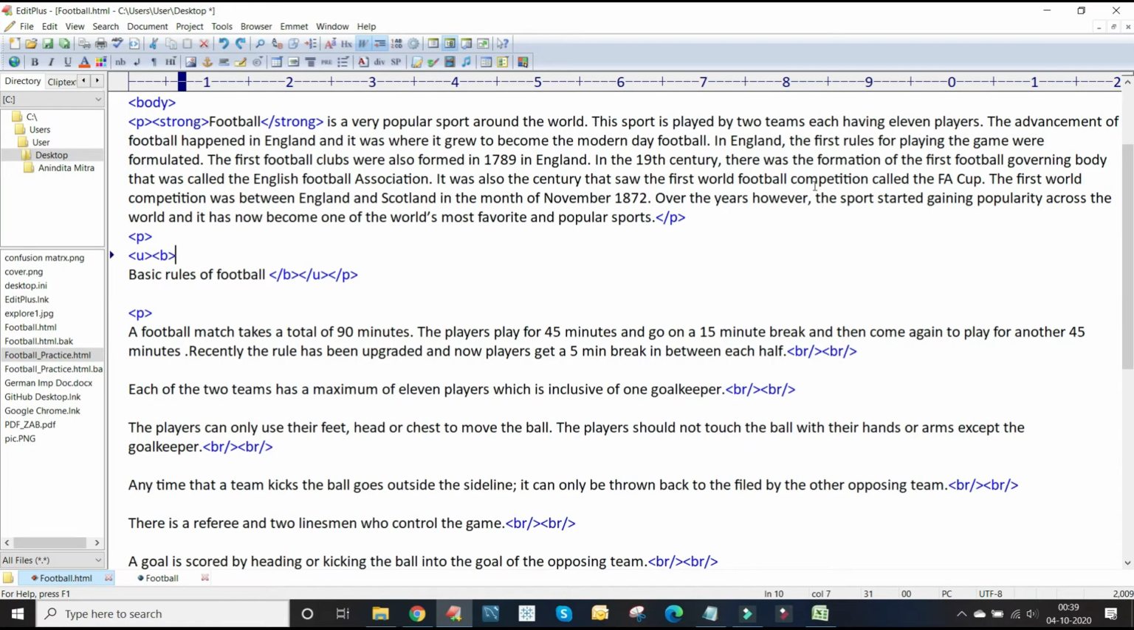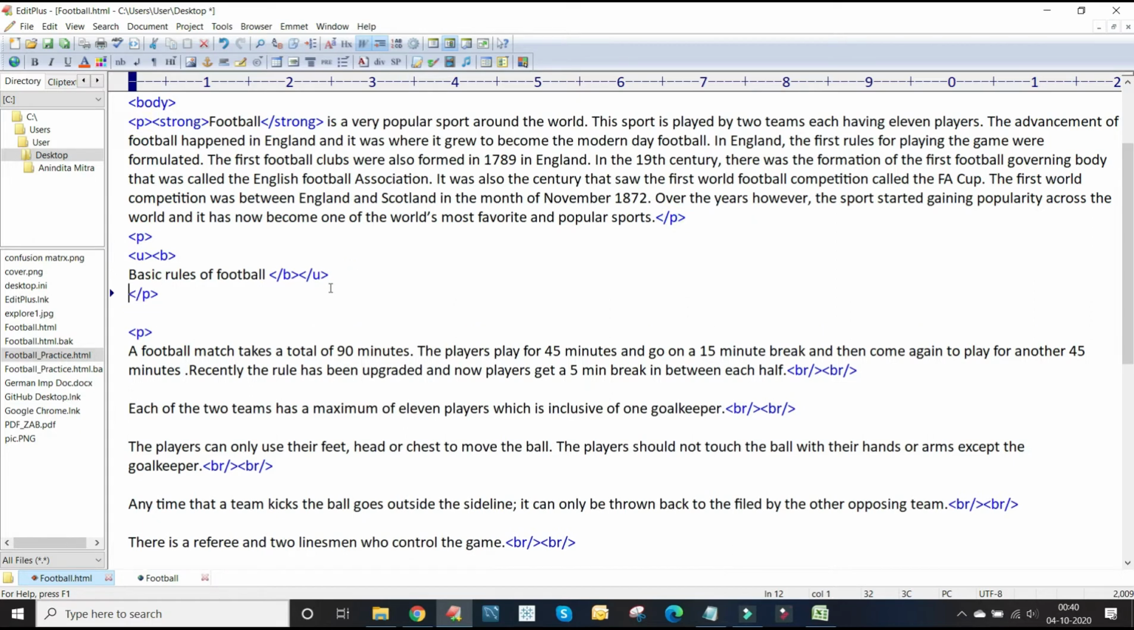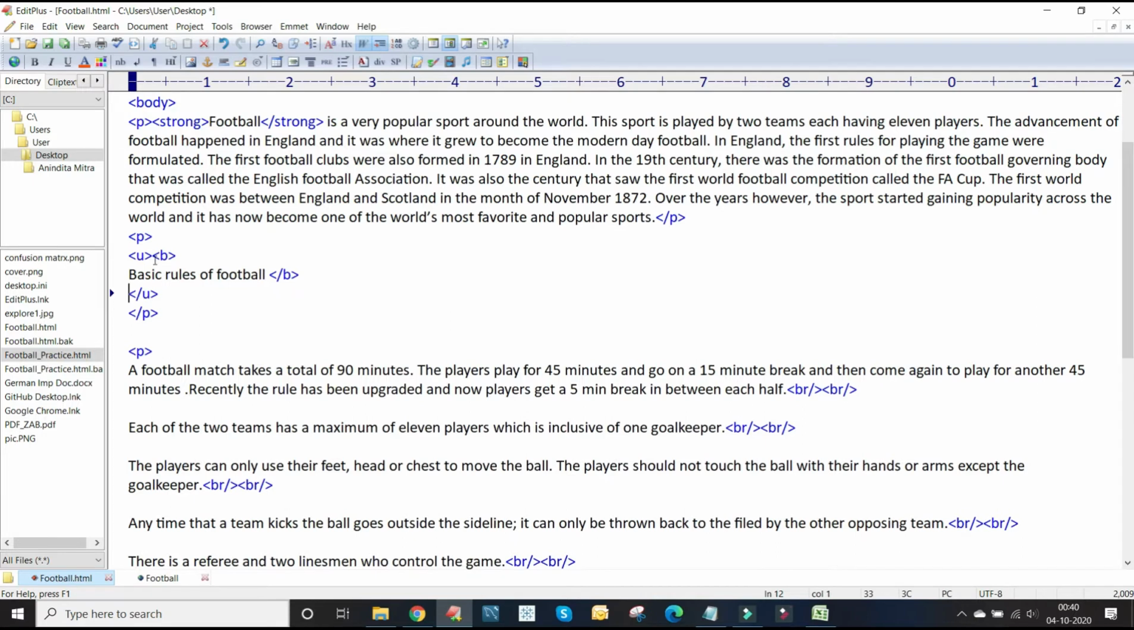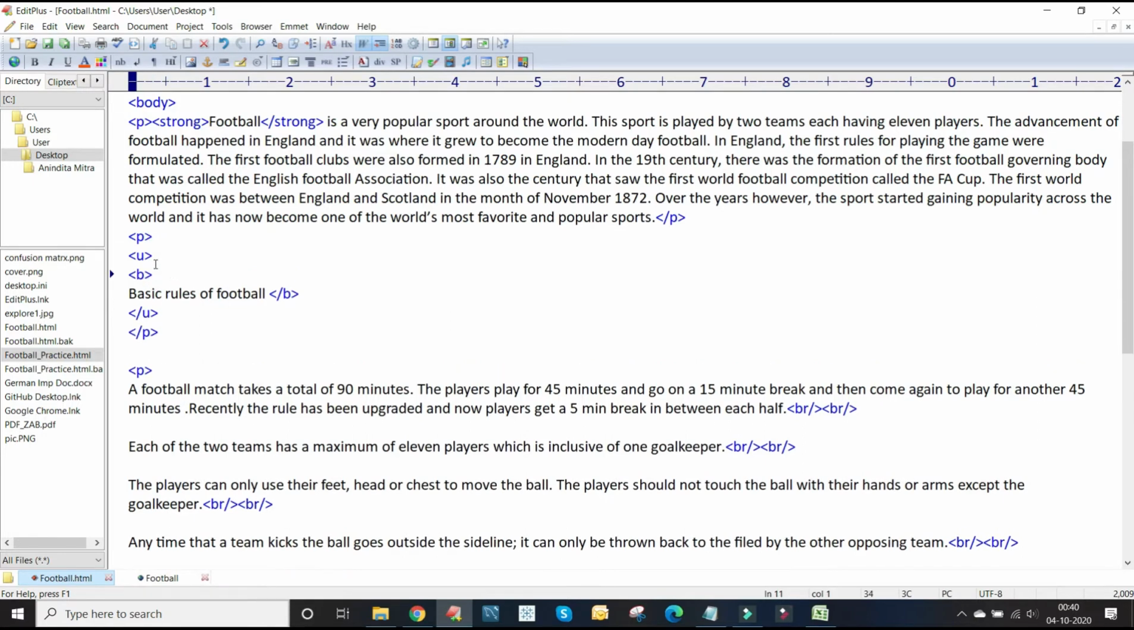Guys, so today we will see how to make text italics. Before I do that, I would recommend you to make this look a little bit simpler so that it will be easy for you to understand. If you can see, the P tag opens here, so I'm just going to press Enter and put it down. Then we have the U for underline tag, so I'm going to press Enter, and then we have the B tag.